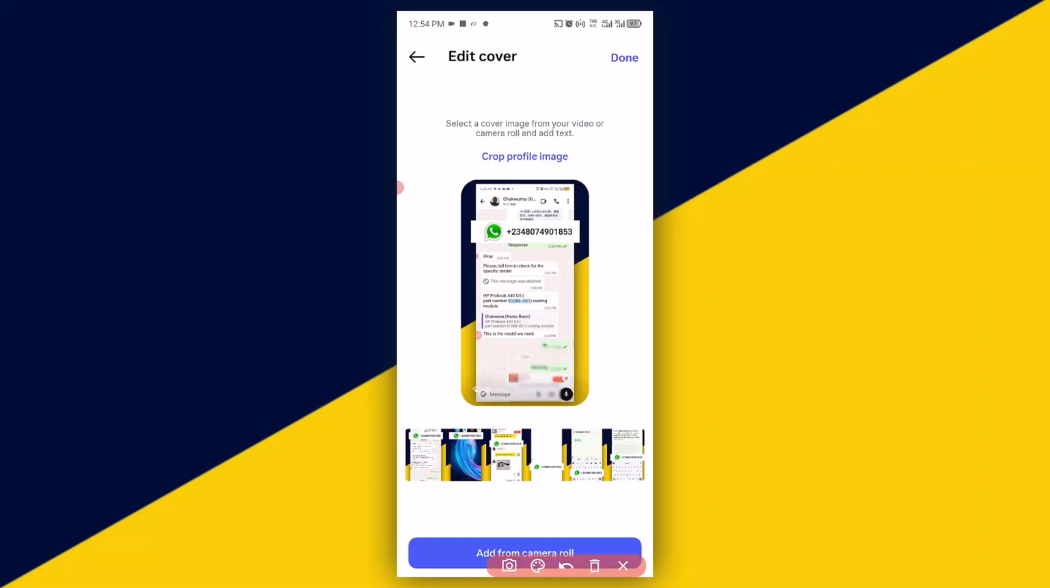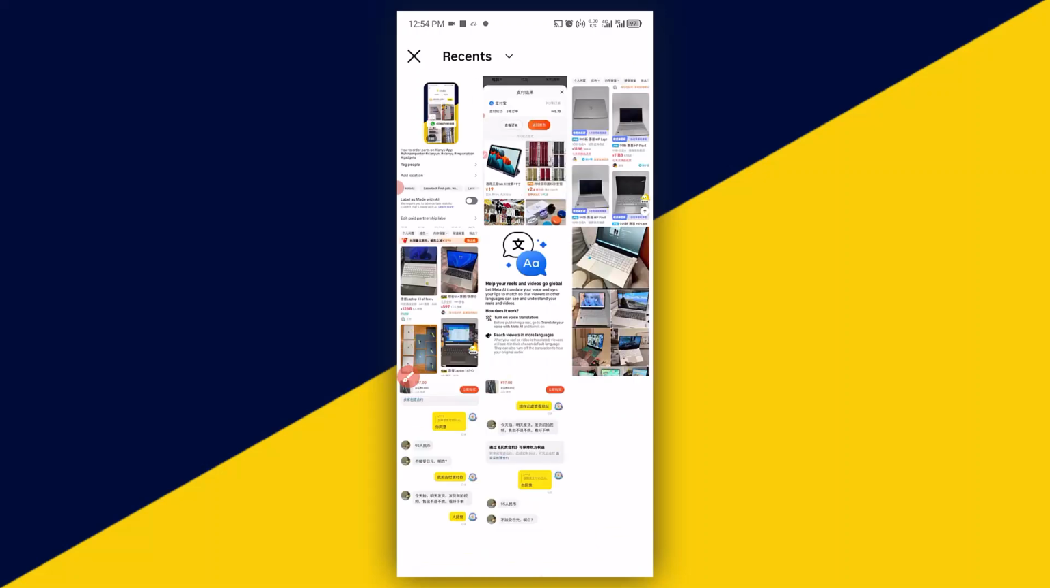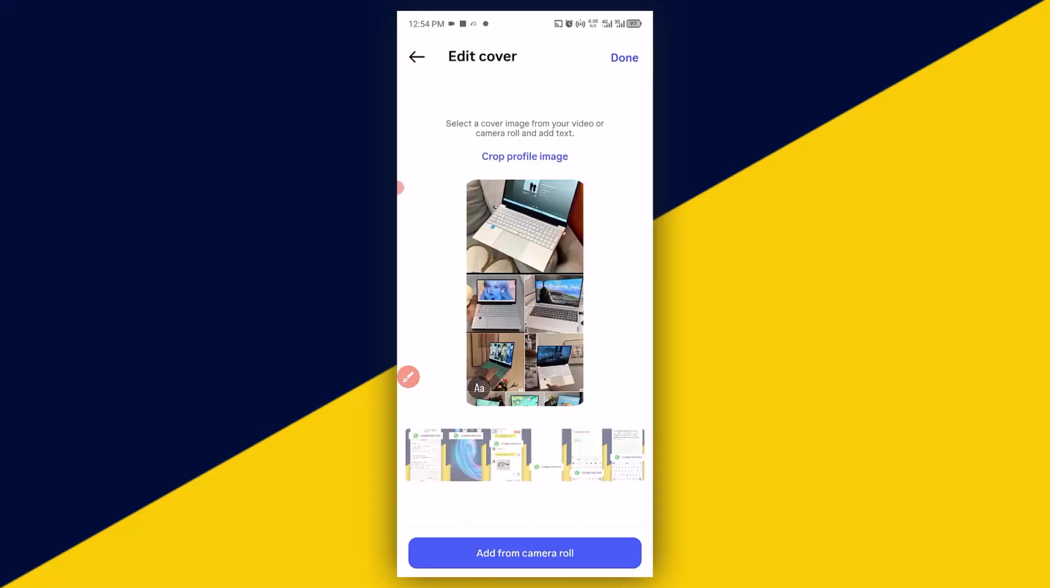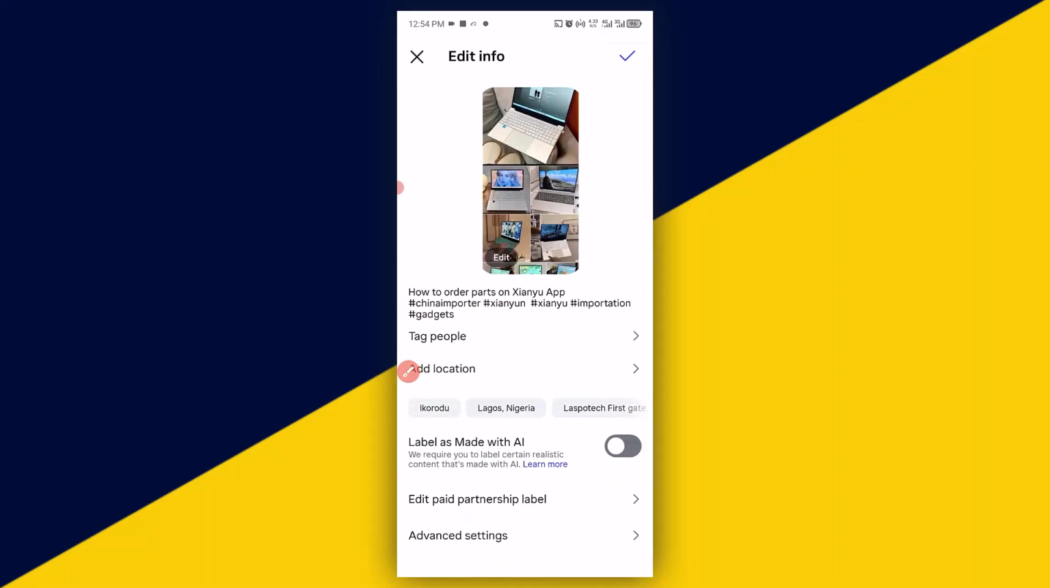Then disregard, I'm going to upload a new cover on my phone gallery. Go ahead and click on add from camera roll. I'm going to select this particular image. And I'll go ahead and click on done. Lastly, I will go ahead and click on here, confirm.